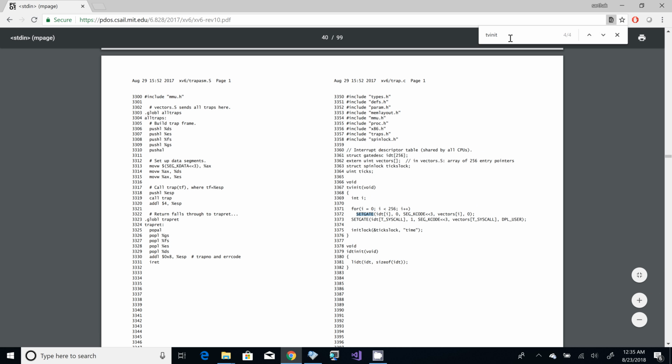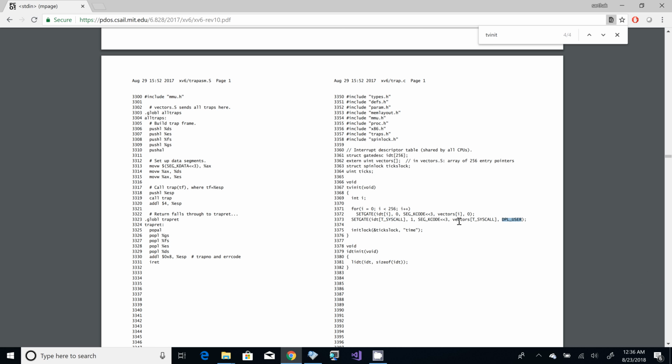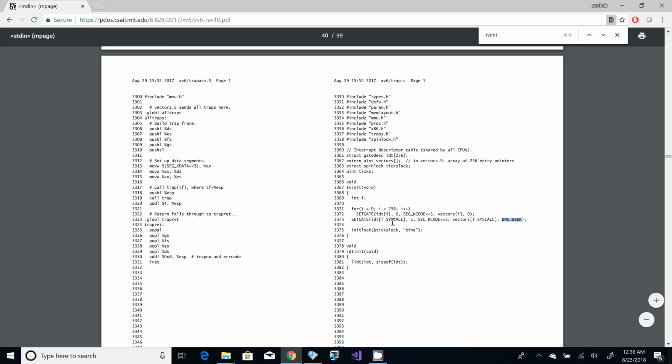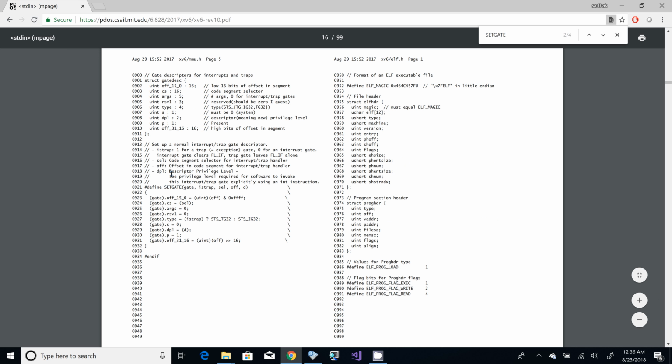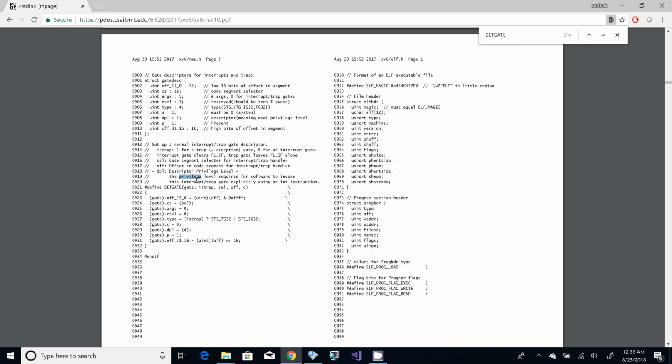Let's look at the code for setGate. Over here, if you notice, it calls setGate for all the vectors, and then it calls setGate again for idt T_SYSCALL. The interesting parameters that it passes are the last and the second last, the vector and the DPL_USER. So let's look at this setGate and see what it expects. It's defined on line 0921, and the last argument is the descriptor privilege level, the privilege level required for software to invoke this interrupt explicitly using an int instruction.